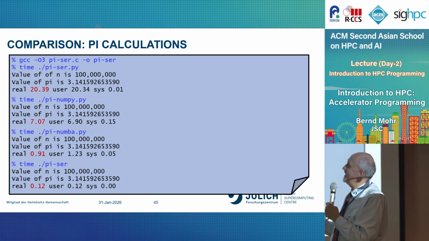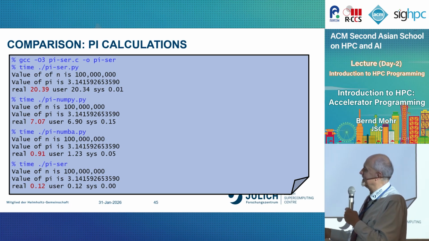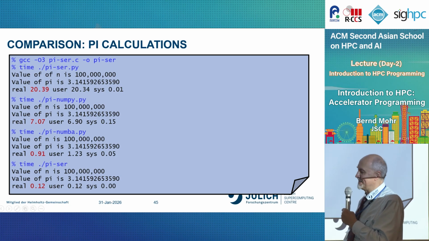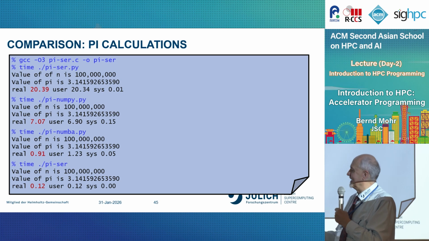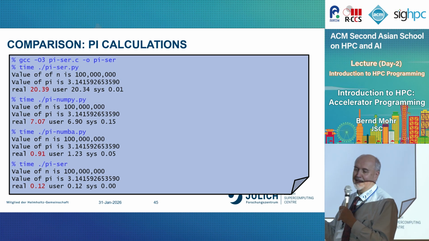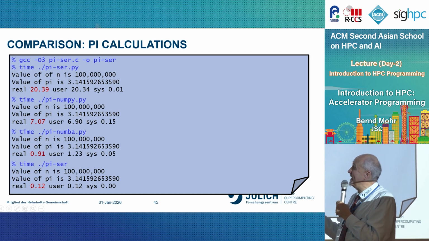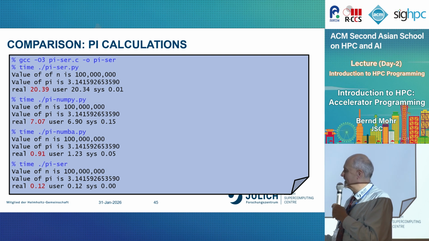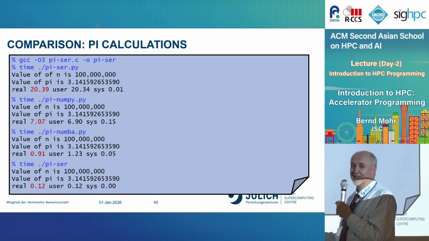So you see, the C version, if I run it, takes 0.12 seconds. If I'm using the normal version of Pi, just using Python, it runs 20 seconds. So, let's see, I'm bad at calculation. That's 200 times slower, is that right?